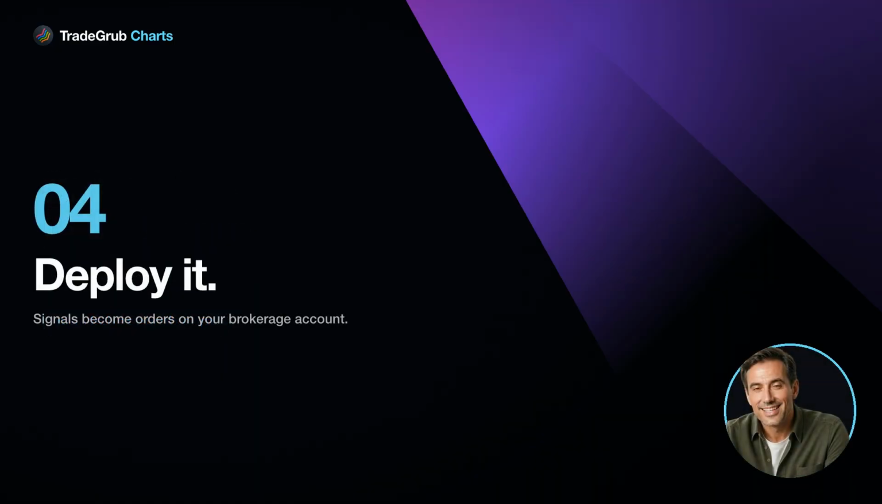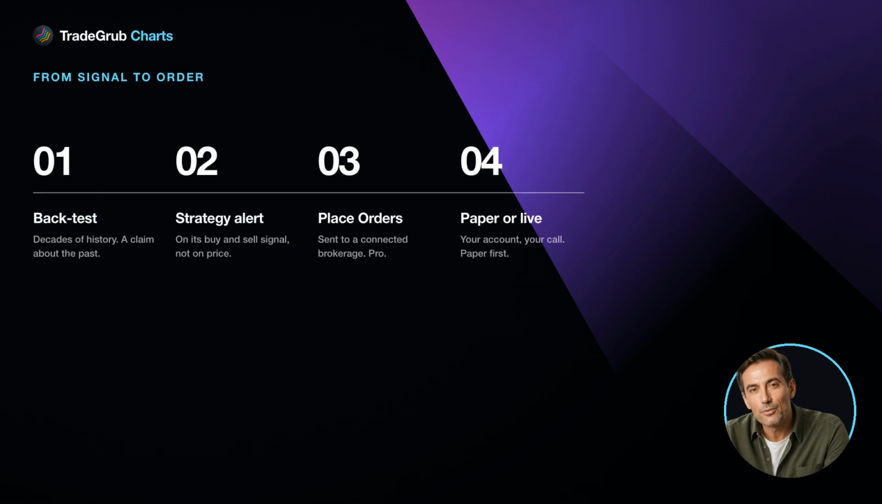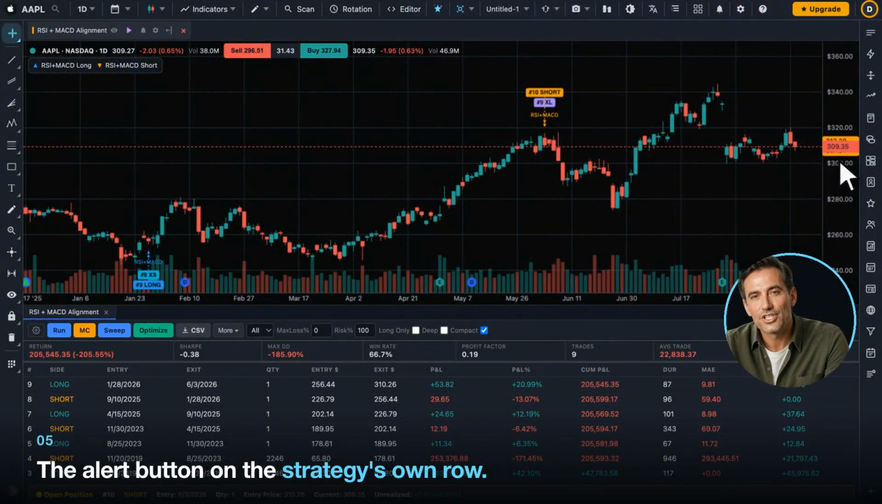And a backtest is only a claim about the past. So turn the strategy into orders. On the strategy's own row, up in the top left, there is an alert button. Not a price alert on the symbol, an alert on this strategy. Open it, and the type is already strategy signal, already pointed at the strategy you just built. It fires when that strategy prints a buy or a sell.